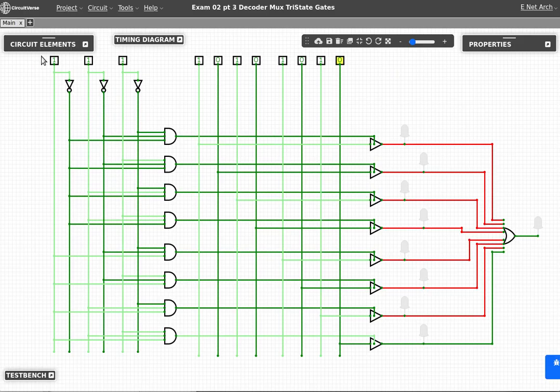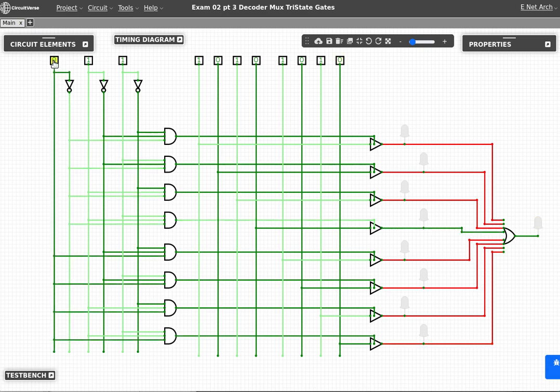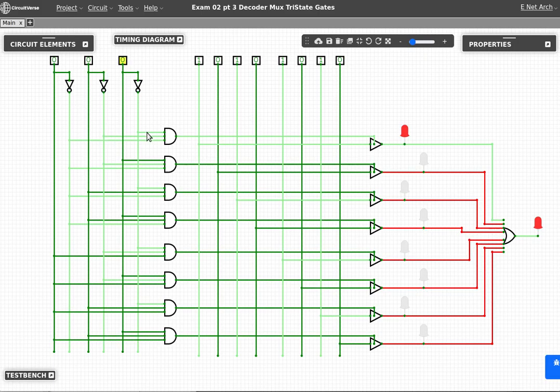In Circuitverse, we have our X, Y, and Z here, and then we have our MUX lines here, and as you can see we have a row of our AND gates, and then we have a row of our tri-state gates, all being ORed into an output. So let's go ahead and set this to 0. And we can see that all these lines are green. We have a green line going across to our tri-state gate, which turns this LED red and our output red.